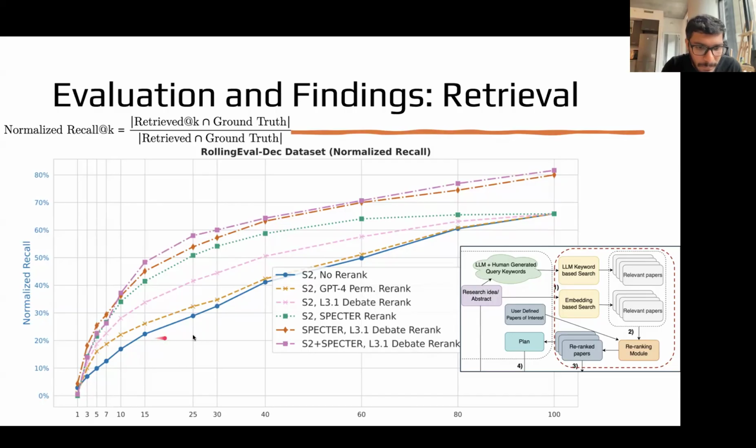So if we look at k equal to 25 again, it boosts from less than 30% to almost 60%. So there's a 2x jump here, which goes on to show that the quality of ranking generated by debate re-ranking is much better.